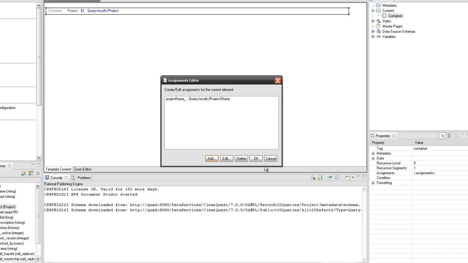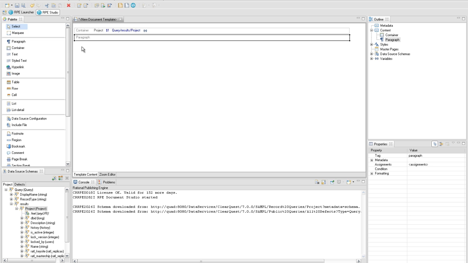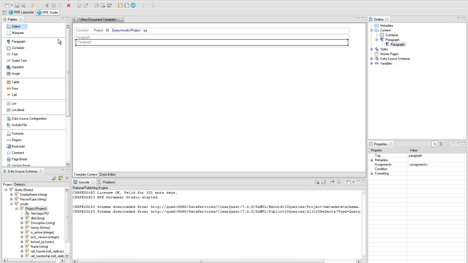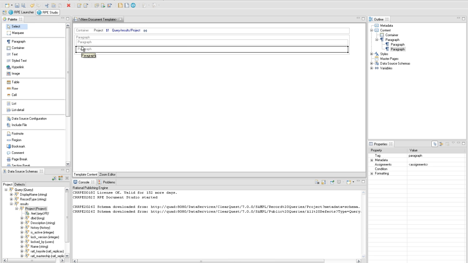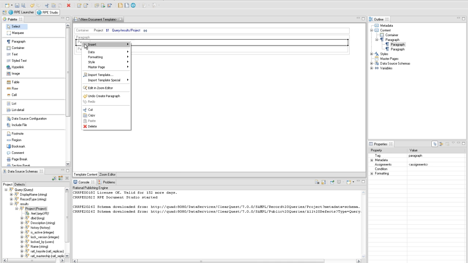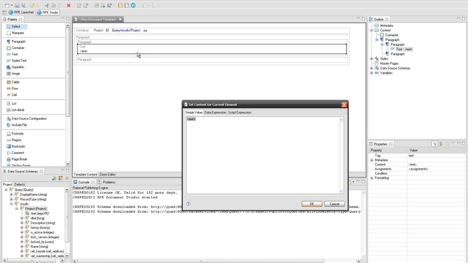The title page will be displayed on a separate page and will contain the static text Defect Tracking and the project name. Create a paragraph and add inside it two other paragraphs, one for the text and the other one for the variable. Insert a text element from the palette and set its value to Defect Tracking and press the OK button.